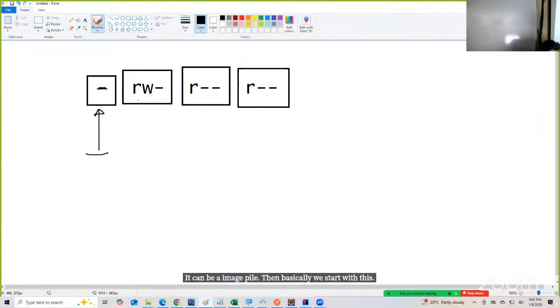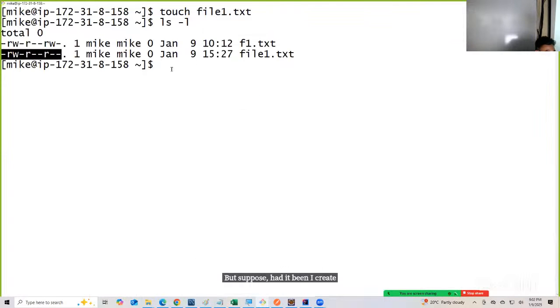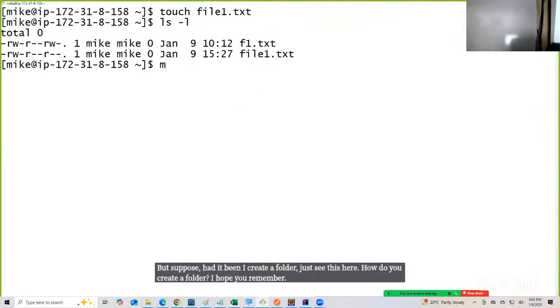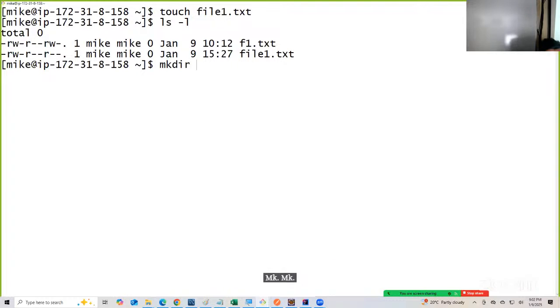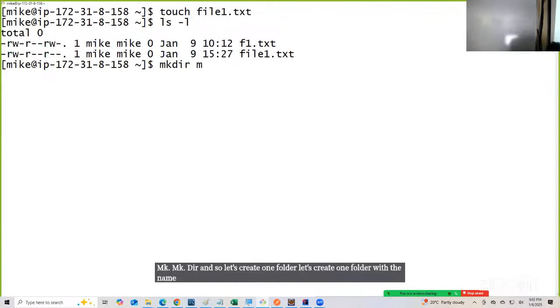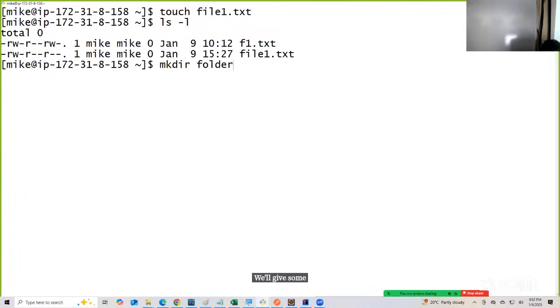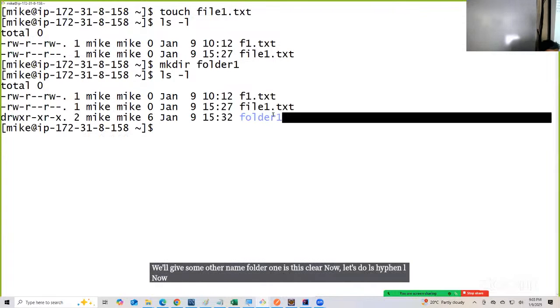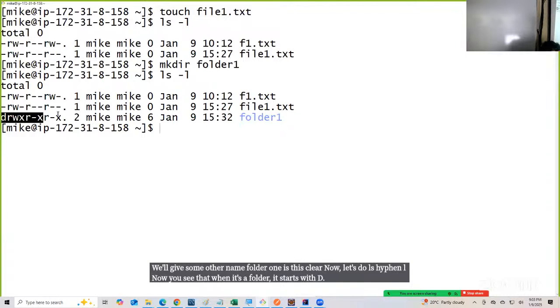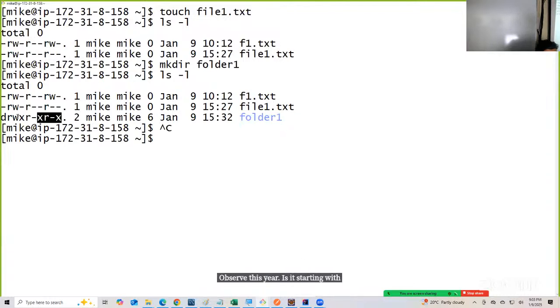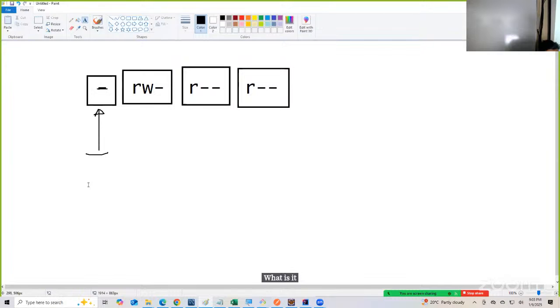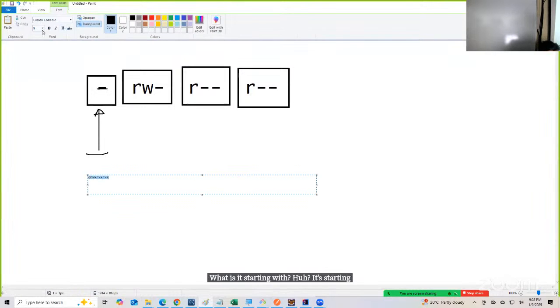But suppose I create a folder. How do you create a folder? I hope you remember. mkdir. Let's create one folder, let's call that Folder 1. Is this clear? Now, let's do ls -l. You see that when it's a folder, it starts with D. Observe this here. Is it starting with hyphen, or is it starting with D? Basically, it's starting with D.